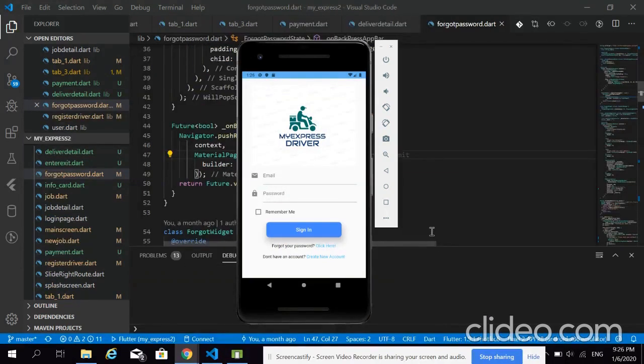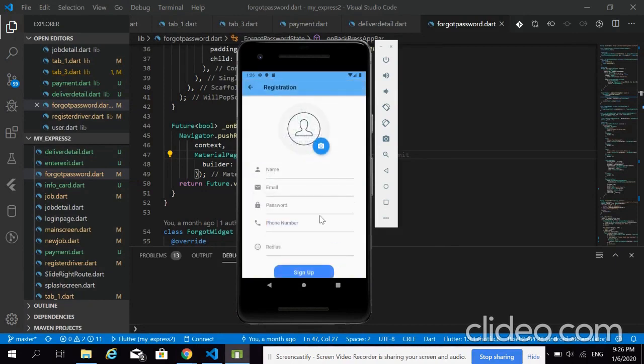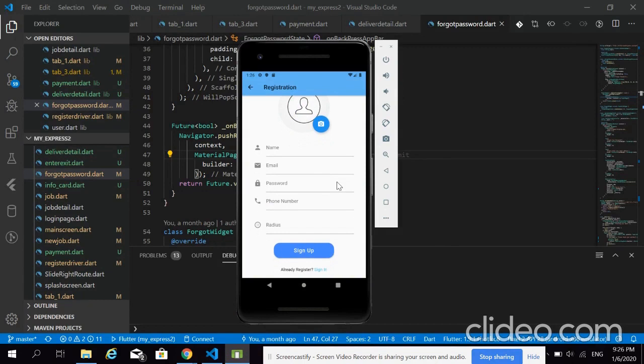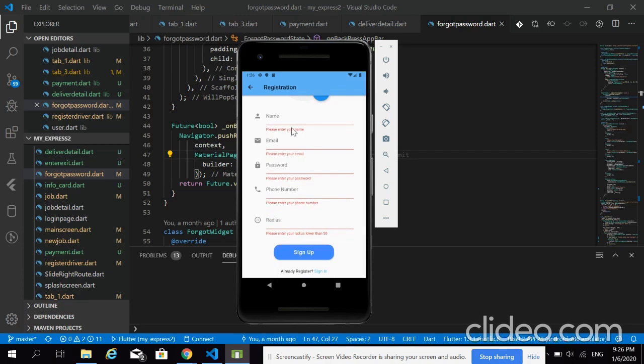Okay, now I will show the errors that will be caught by the system during the registration process. Here is the registration form, and if we do not fill in any one of the fields and click the sign up button, the error message will be shown here, to remind the user to enter the name, email, password, phone number, and the radius. And now we try to key in the name.